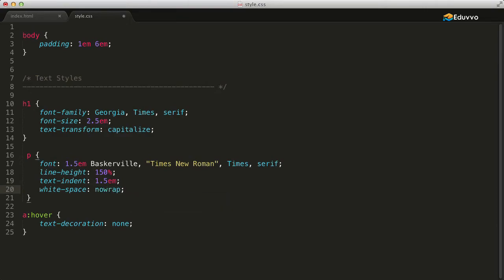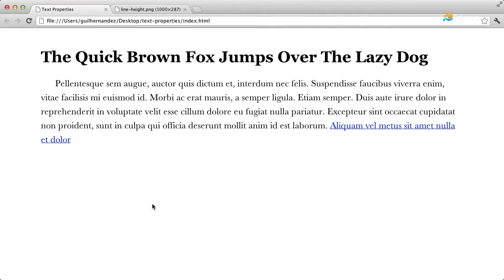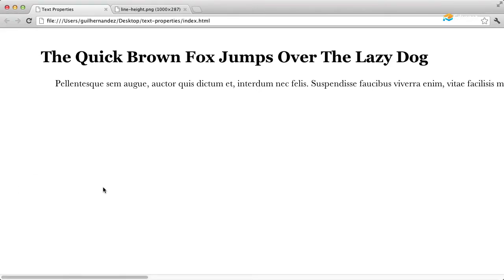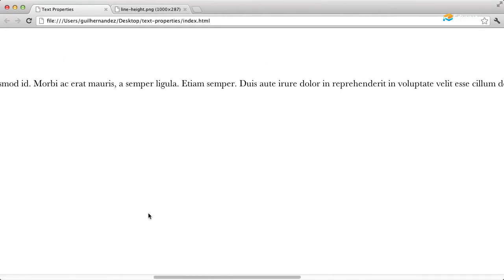The nowrap value is the most commonly used value for the whitespace property. It ignores all line breaks and it will not allow text or inline elements to break naturally to the next line. When we refresh, notice how multiple spaces are collapsed to a single line.